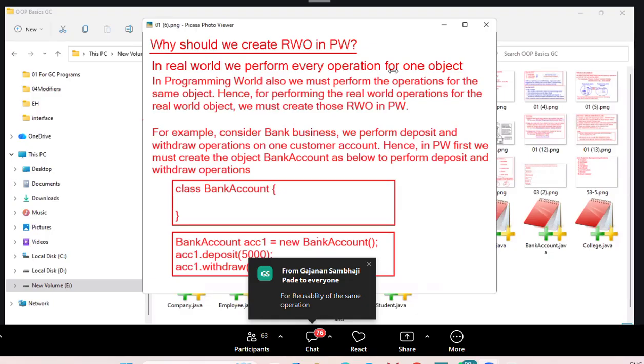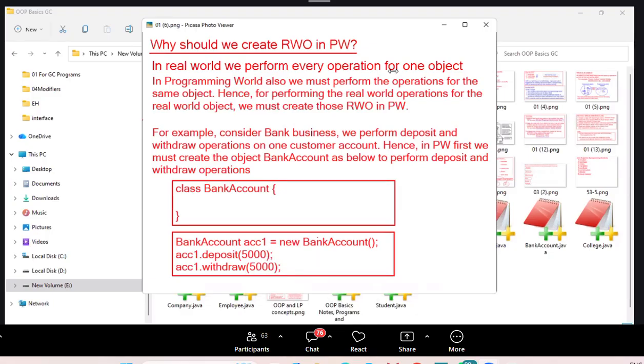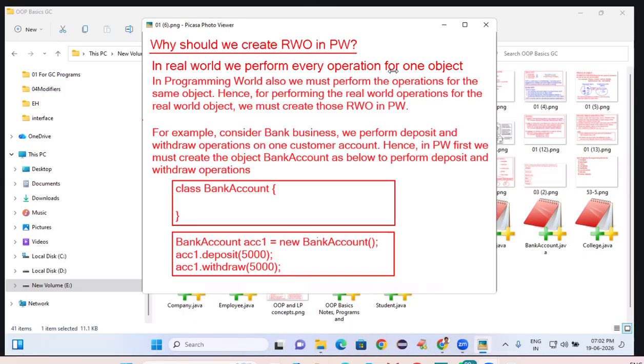Tell me, someone gives you 5,000 and asks you, go and deposit this money. Will you go to deposit? Will you ask any questions? What questions? In which bank? In whose account? Which bank, object, right? Whose account, object, right? Without objects, can you perform the operation called deposit?